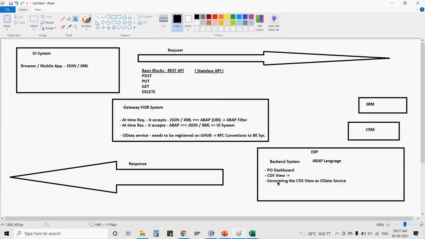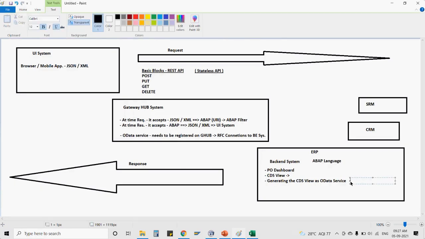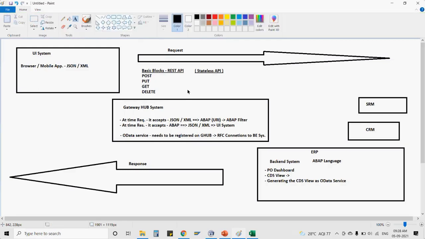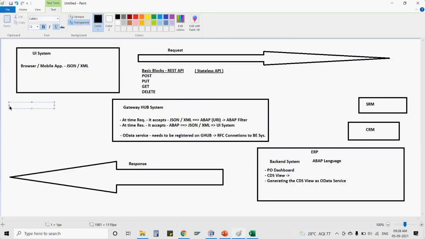Now, maybe the last thing over here is the particular way with the help of which we can register the generated OData service. So we can say generating the CDS view as OData service. Now this particular OData service, whichever has been generated, can be registered to a gateway hub system. Now your backend system can be of multiple types. Okay. It means you can have a separate backend and gateway system.